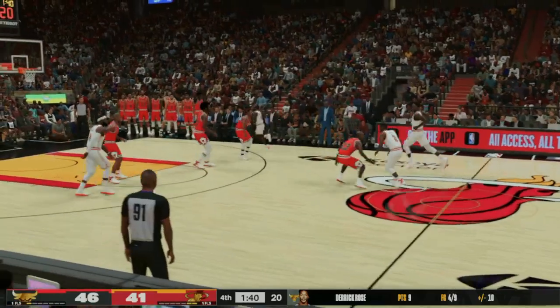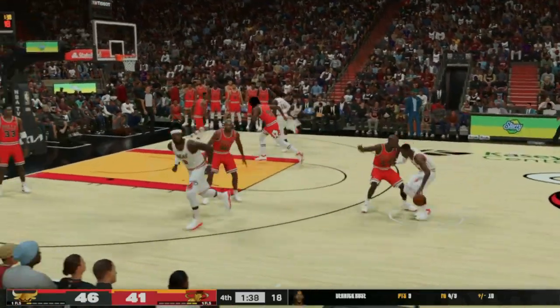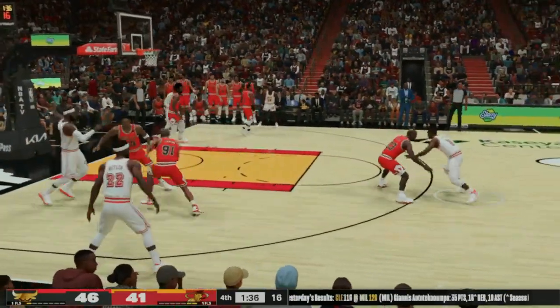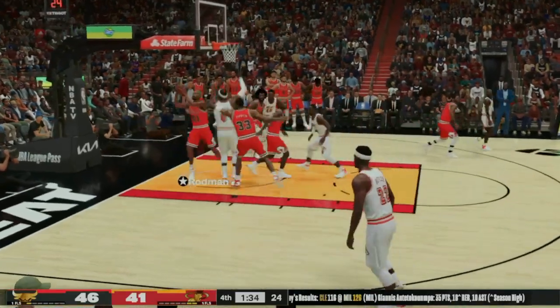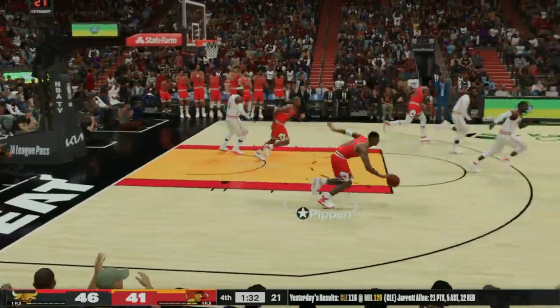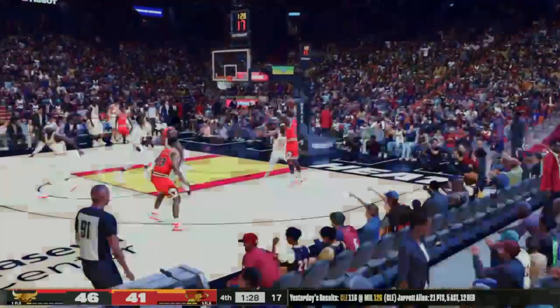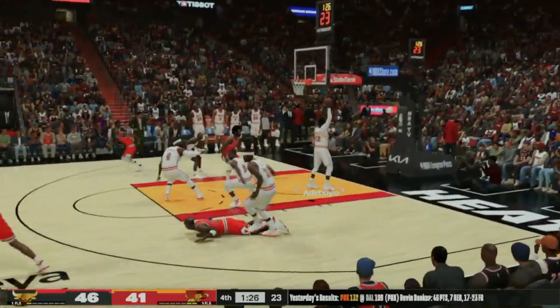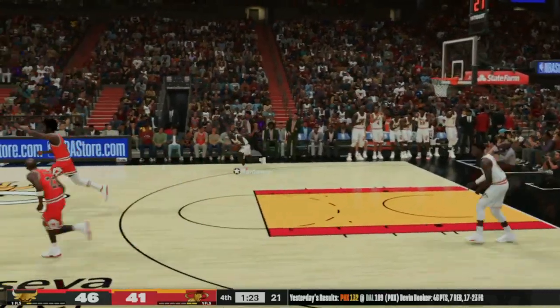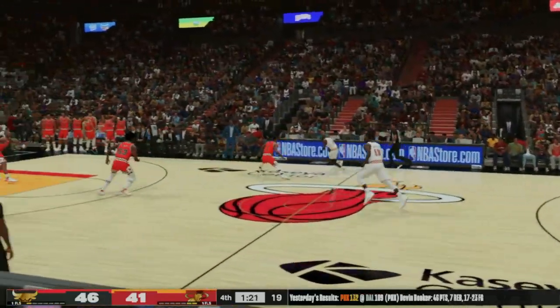The Heat need to get a couple buckets here, otherwise it's going to be hard for them to come back in this game. Alley-oop to nobody. James late on the alley-oop. Pushes ahead to Jordan. Jordan mid-range, no good. Rebound Adebayo. Over to Hardaway. Hardaway bringing the ball up the court.